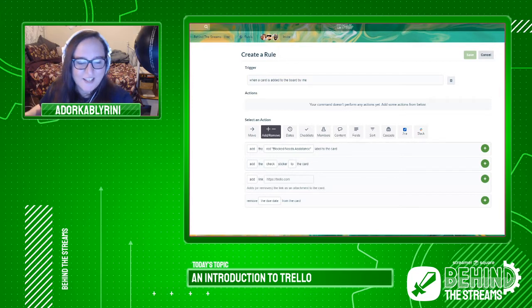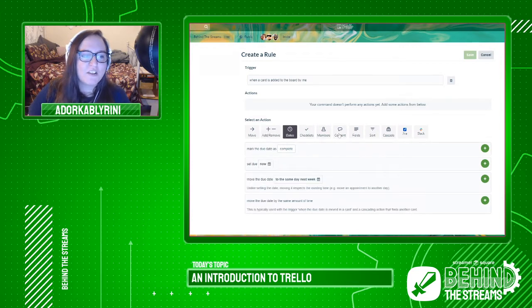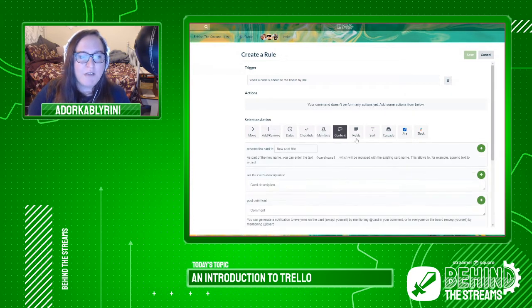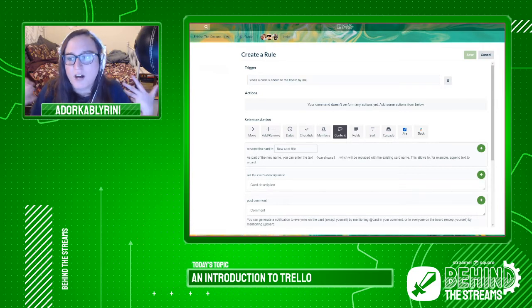If you want to have it do that, you can have it add a special link. You can have it remove a due date. You can have it change a lot of things. There's really cool things that you can have it do. Like you can have it add a certain member. You can have it add content. You can have it rename the card, which is really cool, or post a comment to it.